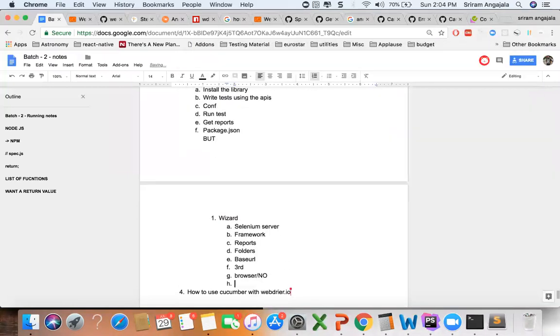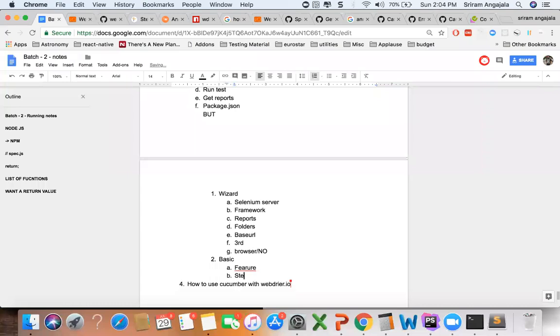Okay. So we have gone through the wizard. Now after the wizard, we need to create a few basic files. What are the basic files? A feature file, which is very important. We need the step definition, and we need the config, which is already there. Okay, this is a basic guide. Without that you can't do anything.